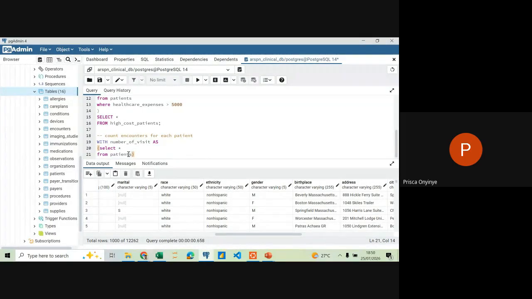The visitation is not from the patients table, it's from encounter. I was thinking we have to select patients before we put encounter, and then use WHERE. But the question is count encounters for each patient. We are counting encounters, so we can't use a WHERE clause here.